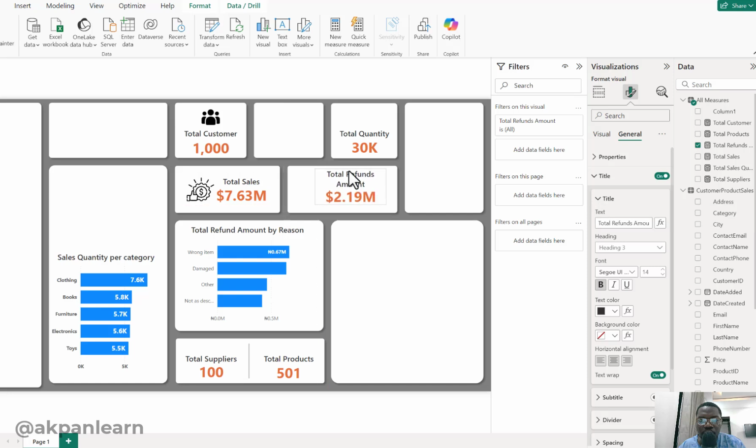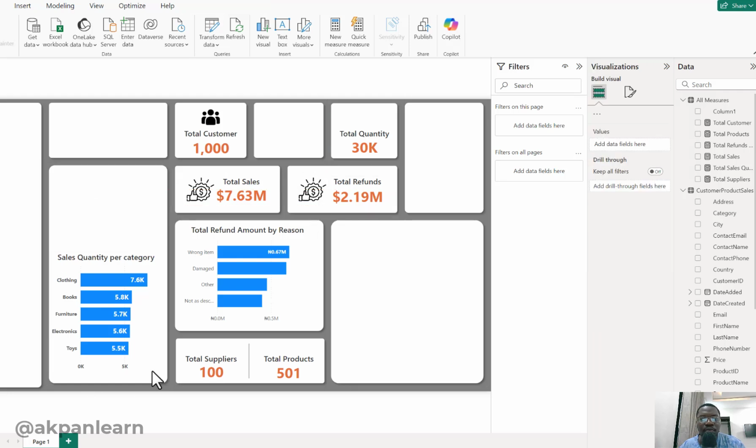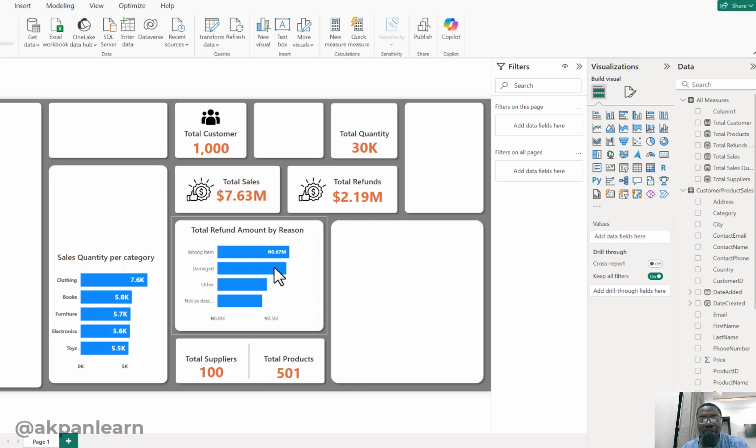Let's increase this a bit. We can leave it as total refunds actually. Total refunds. Okay. We can also copy this, get the icon as well, and place it here. It's not bad. So total refunds. This is for all categories. So in all the categories, this is the total amount that was refunded.